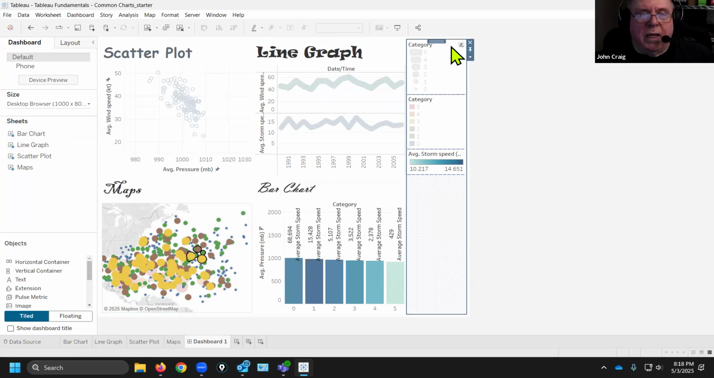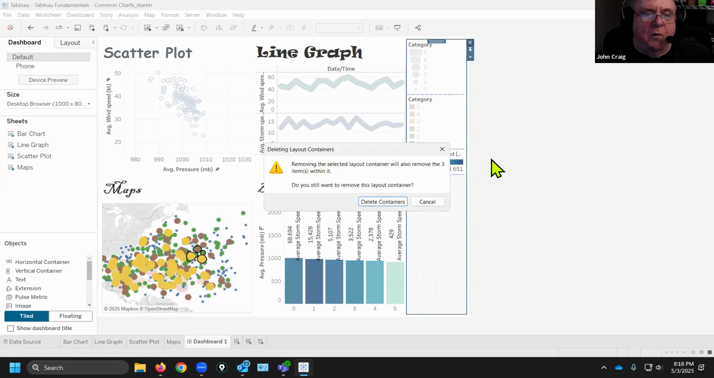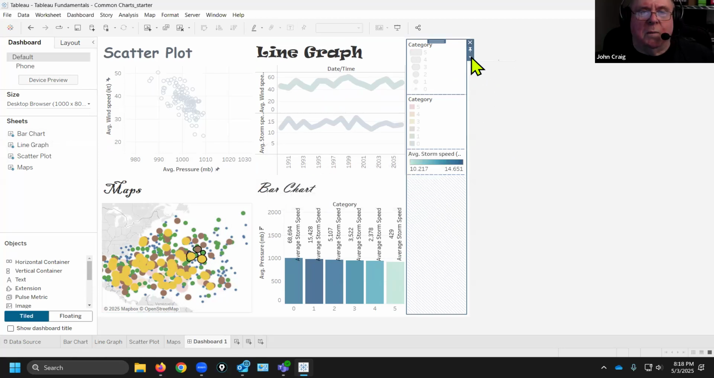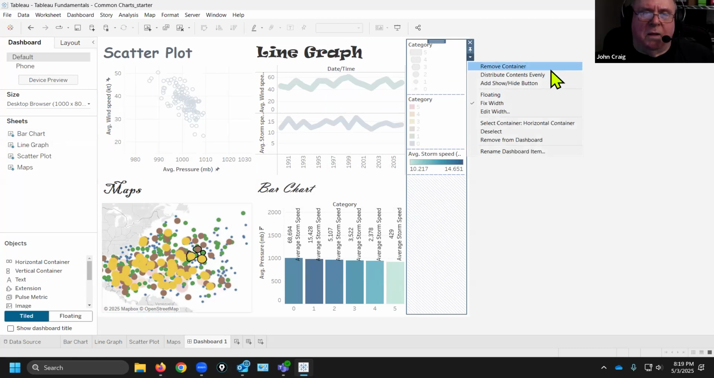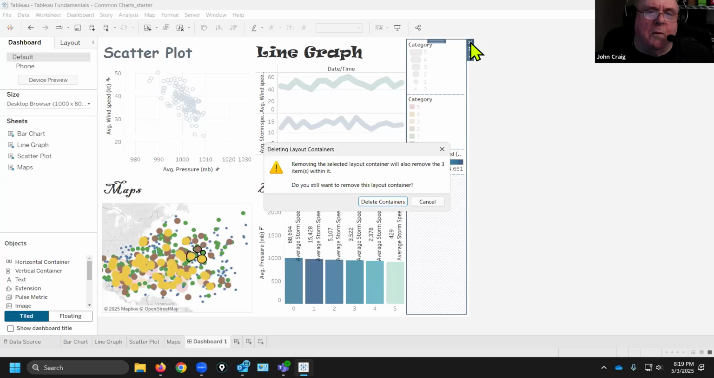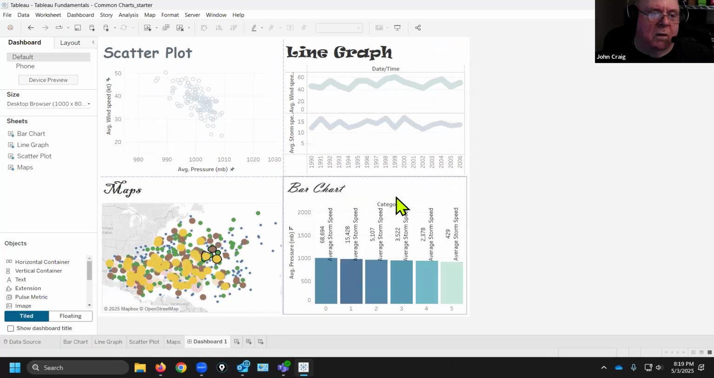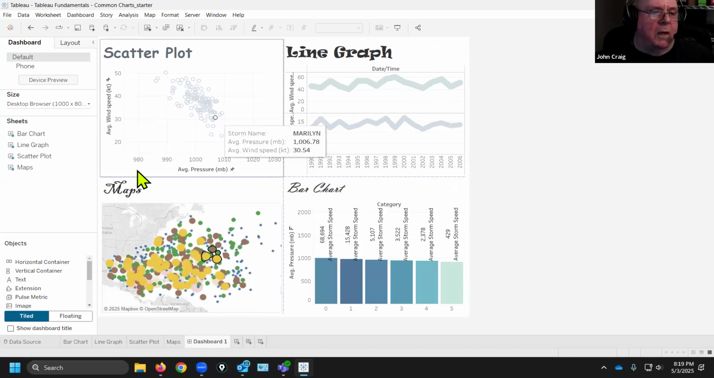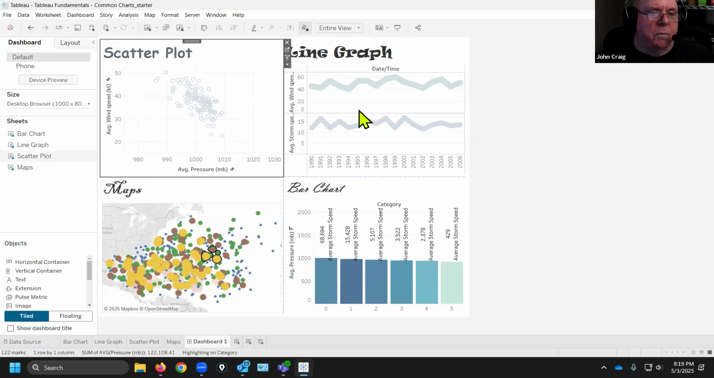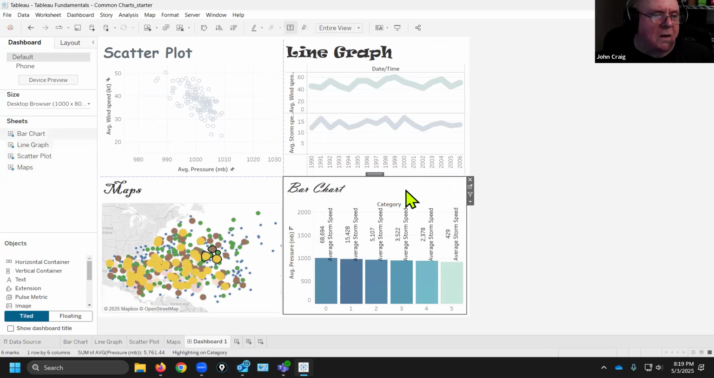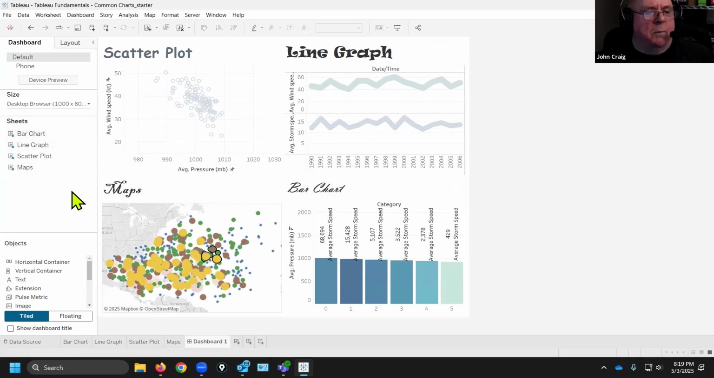Now, we don't really have to show these tools over here. You can get rid of those. Removing will also remove the 3 items within it. Delete containers. Yeah, no, I don't know. Let me minimize it. Remove container, fix width, edit width. I don't know. Let's remove it and see what happens. All right, good enough. It's not going to kill me. The colors are a little washed out, but I'll accept it.